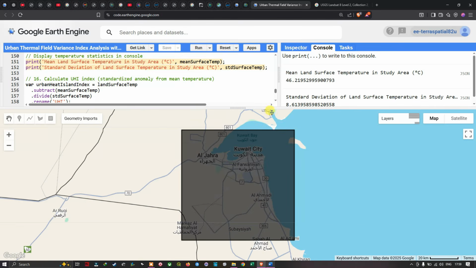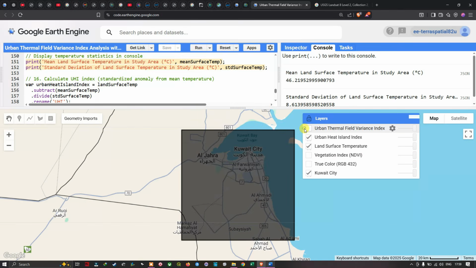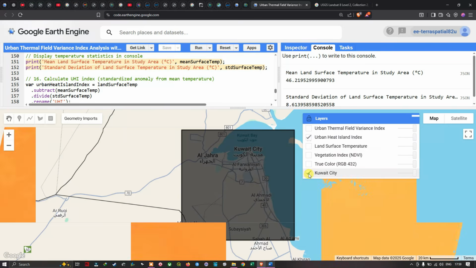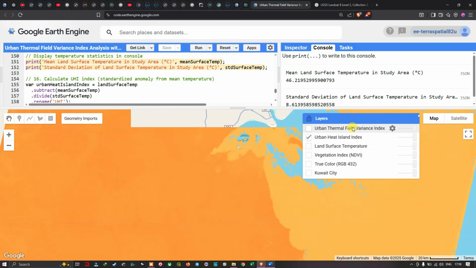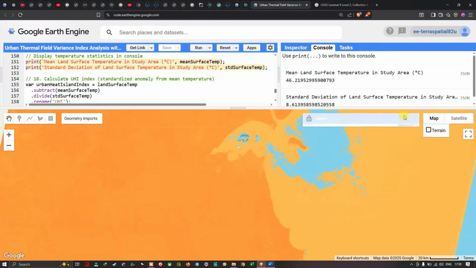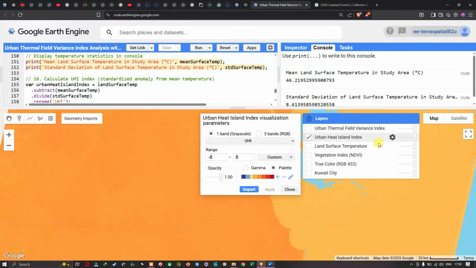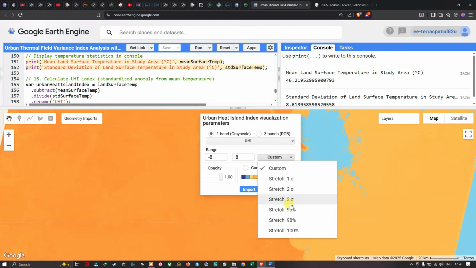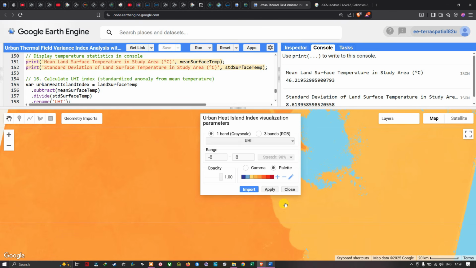Let me navigate to the layer section. I'm going to turn off all of the layers. So now we are currently visualizing the urban heat island index here. We navigate to the settings option here, click the custom section, and make sure to select stretch 90%. Once you have selected that value, I'm going to click apply.